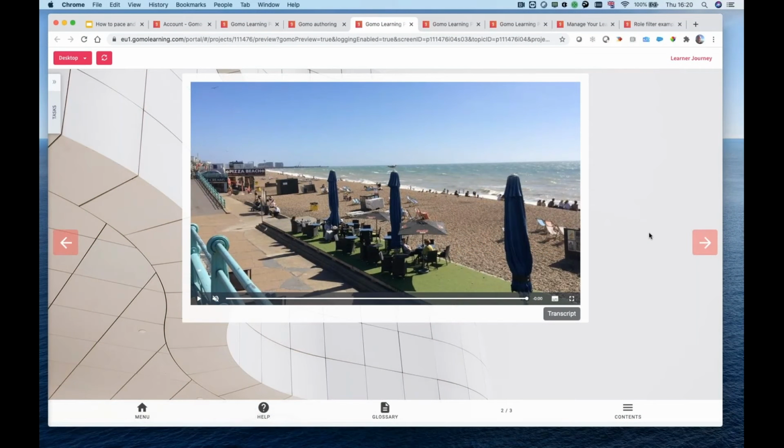Now, if you want to be really strict about this and say, I really want to control the whole learner journey here, that not only do I not want to show the next button until the video is finished, but I want to make sure that they do actually watch all of that video before moving on. So we can make a refinement here.